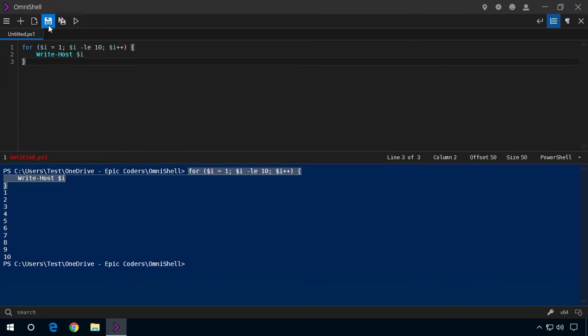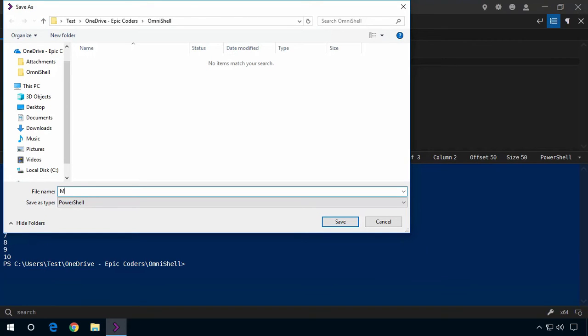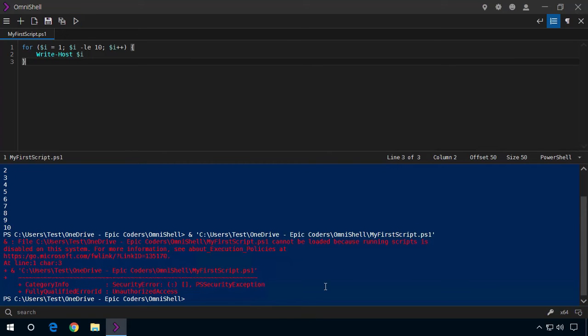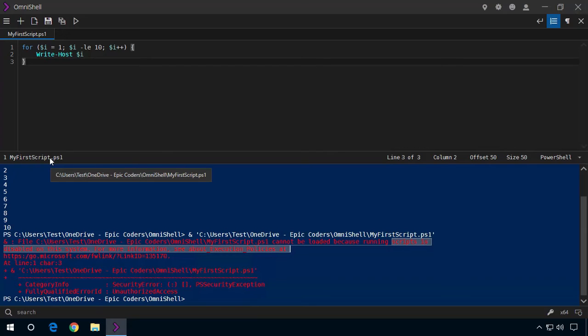So now let's save the file, and we're going to call it my first script. And now we're going to do the same execution of the script, and what you're going to notice is it's not going to let it run because scripts are disabled on the system. So right now PowerShell won't let us execute our script because now it's been saved to the file system. So PowerShell sees this differently. It's a different context. We're telling PowerShell to execute a script, and PowerShell is saying no, that's a security problem. We are not going to allow you to execute that script.